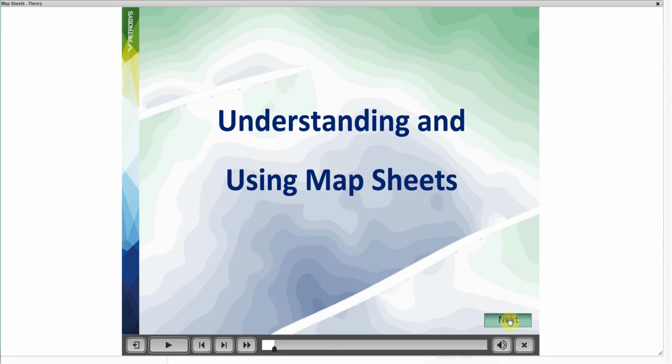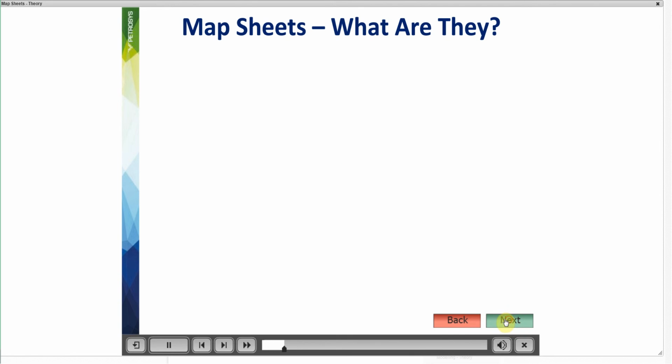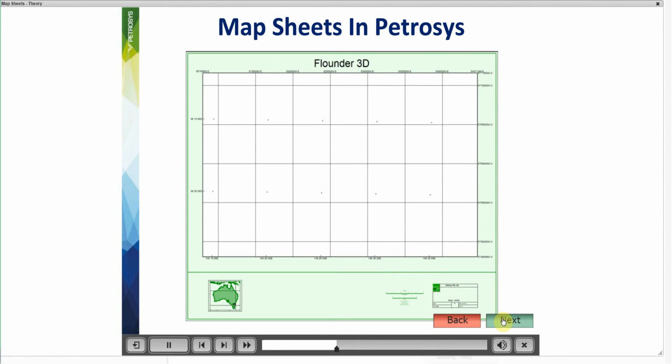Now I'm going to click Next a few times as you would do when you're using a theory section. I'm not going to spend too long on each slide though. I'll just click Next and go to a particular slide and let some audio play.